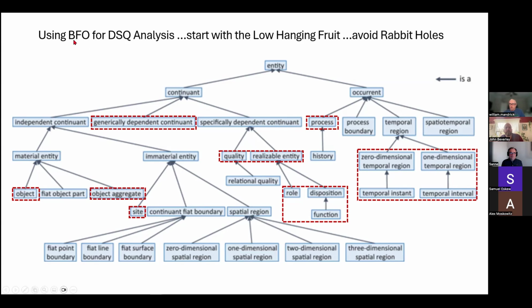So we're using basic formal ontology to analyze the decision support questions. We've solicited DSQs, decision support questions, from the experts. We want to start with the low-hanging fruit. We want to get as far down the road as possible on these design patterns without going down too many rabbit holes. There's the rules, right?